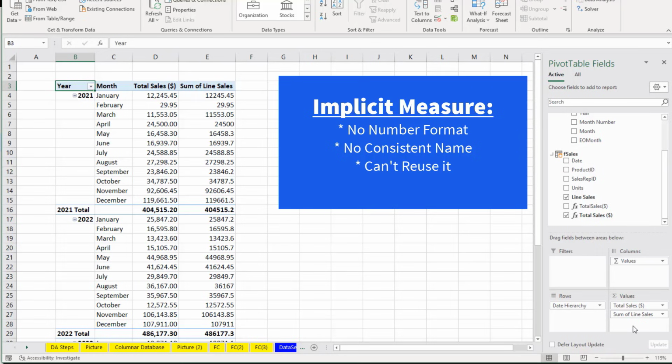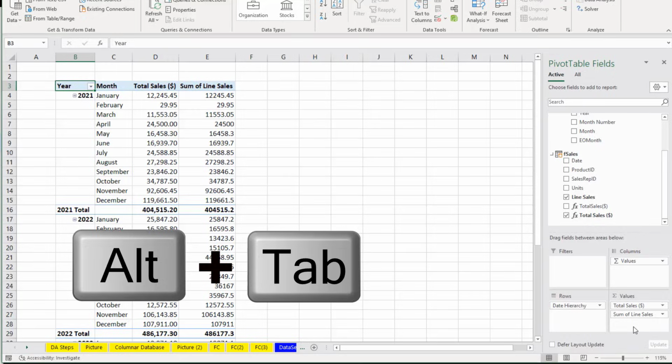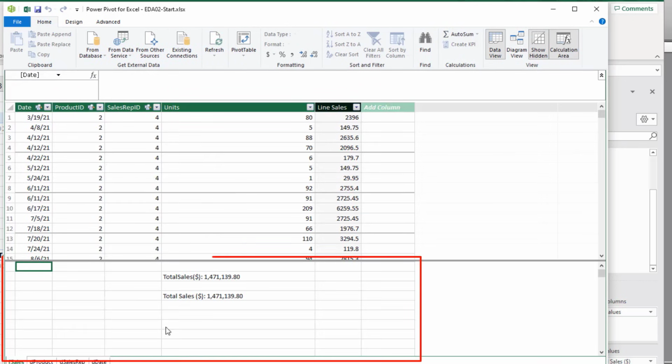Also, when we incorrectly create an implicit measure, if we ever share this with someone over in Power BI, all these beautiful measures that we create show up, but the implicit measures do not. Now, the other problem is this implicit measure actually shows up in our data model. So I'm going to Alt-Tab to jump back over to the data model, but I don't see it here. Data View, F Sales, I don't see it in the measure grid.